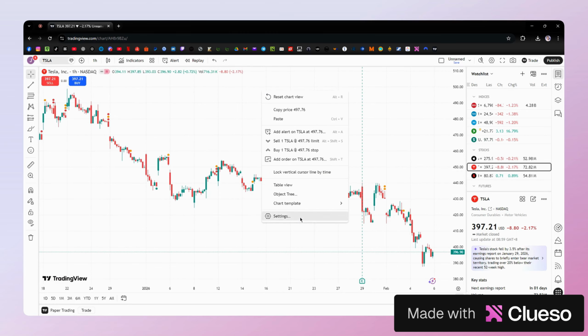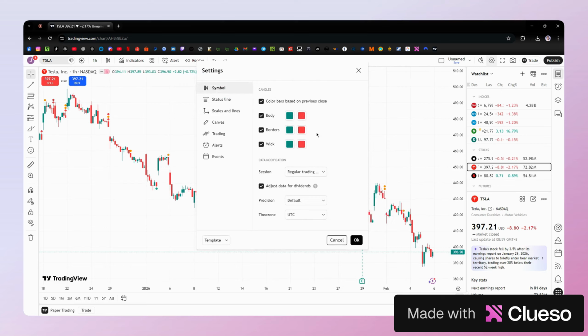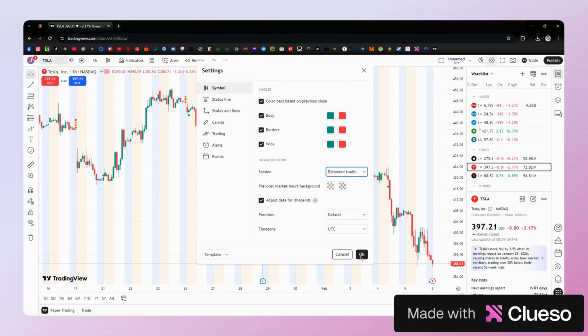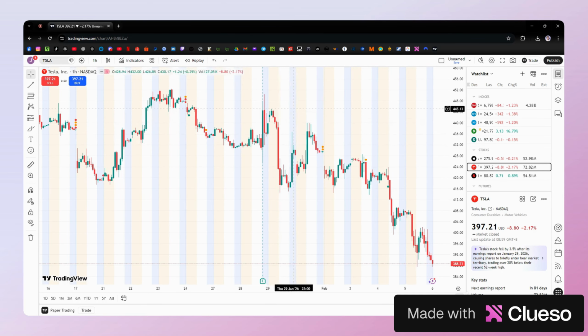Under Settings, go to Symbols. Here, under Session, you can choose to show either regular trading or extended hours. Simply right-click or click this option, then click OK. As you can see, there are now light blue and light yellow bars on your chart. These represent the pre-market and aftermarket sessions.